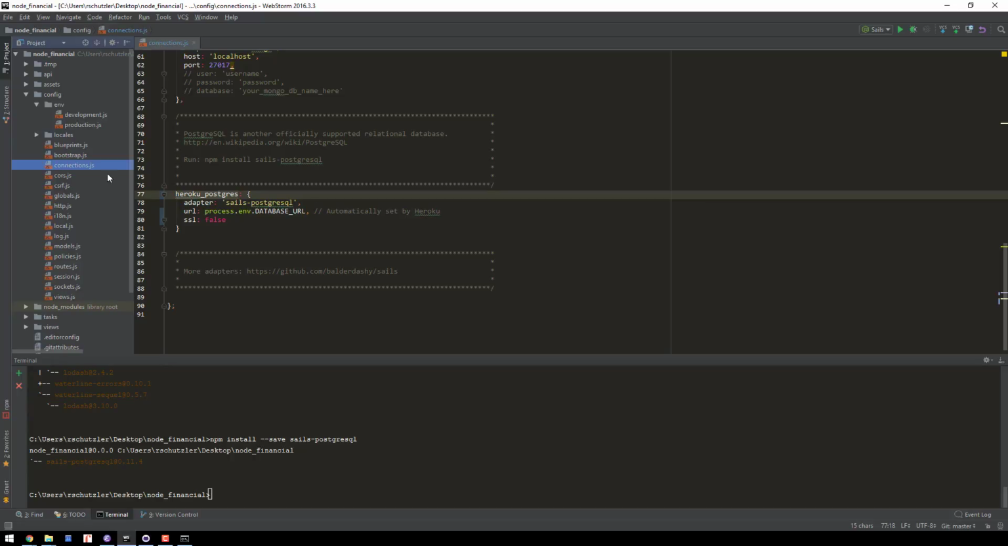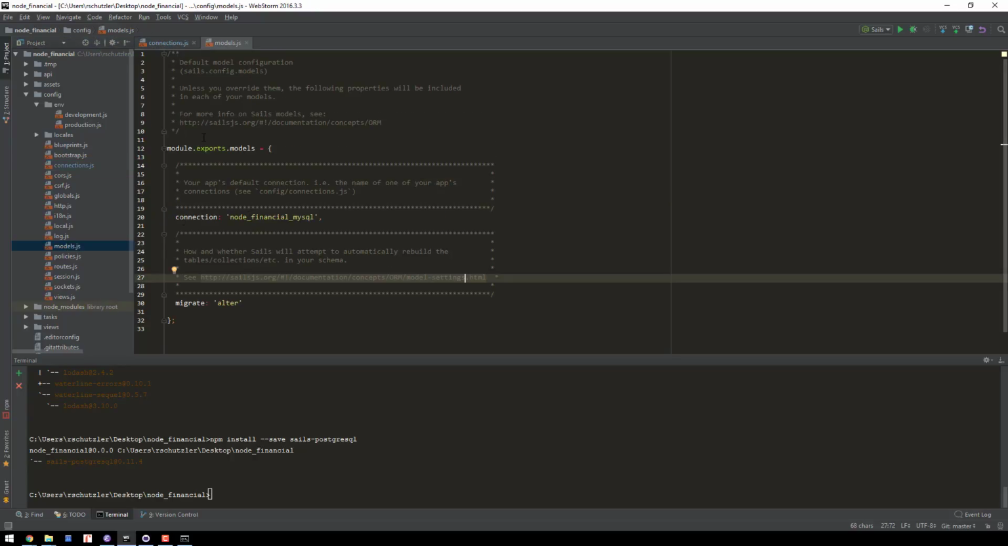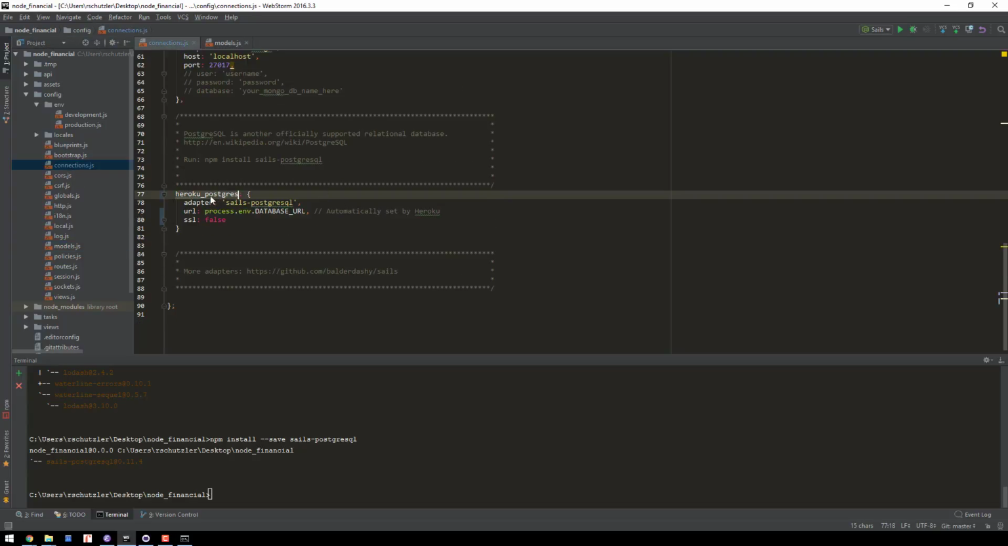Now, if we wanted to change that for everybody and use the same database in our development environment and in our production environment, we could go over here to models. And under models, we set connection, node financial MySQL, migrate, alter. That allowed us to make development a whole lot easier and easily update our database and update our schemas and change things as we needed anytime we wanted. And we could change that here to automatically connect to that Heroku Postgres database.